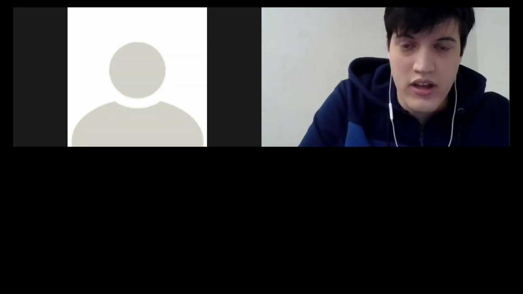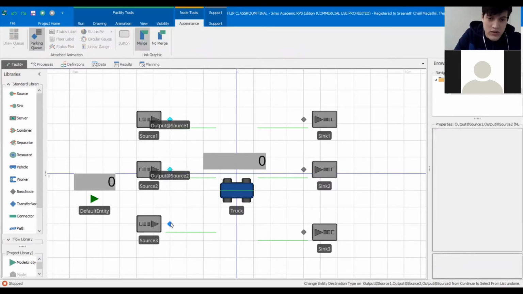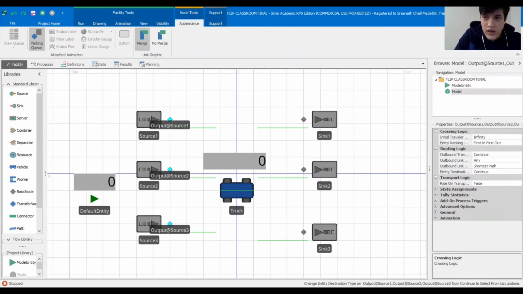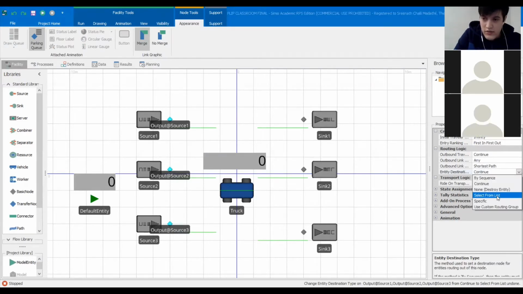So we're gonna keep working on the model. Right now what we're gonna work on is the nodes. As you know, and as Luis already mentioned, we can select all the nodes at the same time. So just press the Control key when selecting all these nodes. And then you can see this menu right here on the right side. We're gonna go to the entity destination and we're gonna change it to select from list.